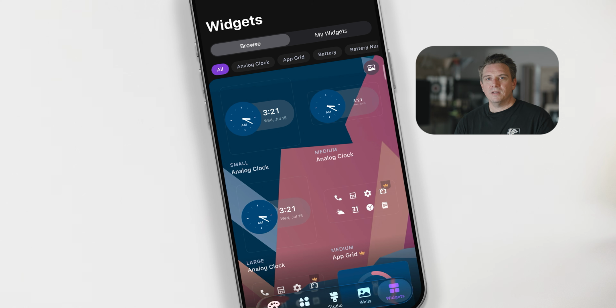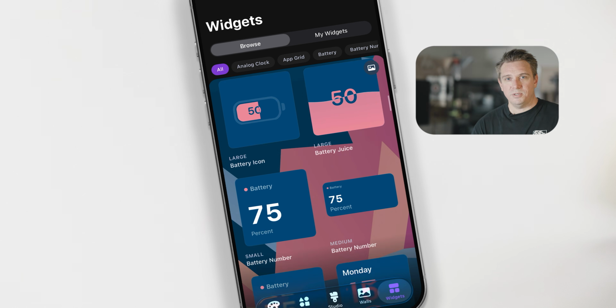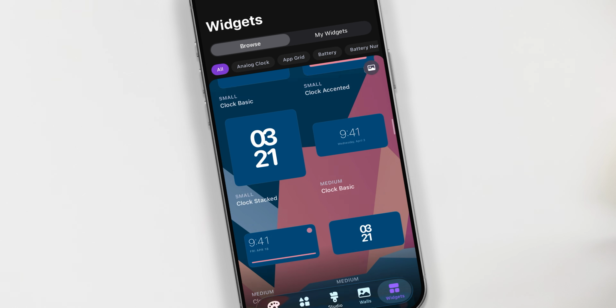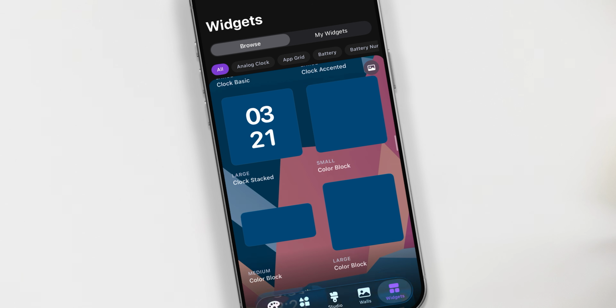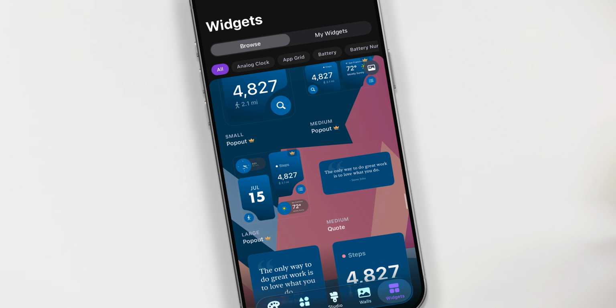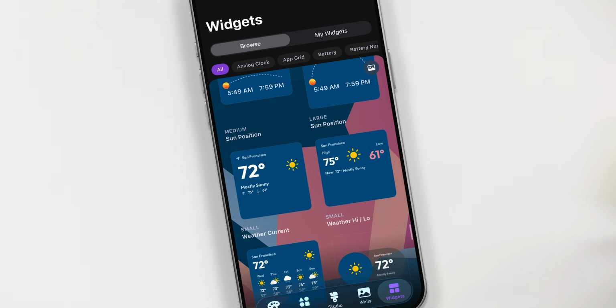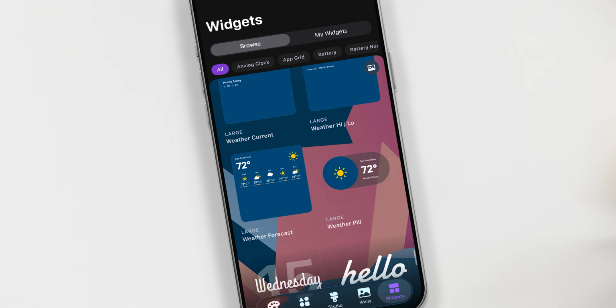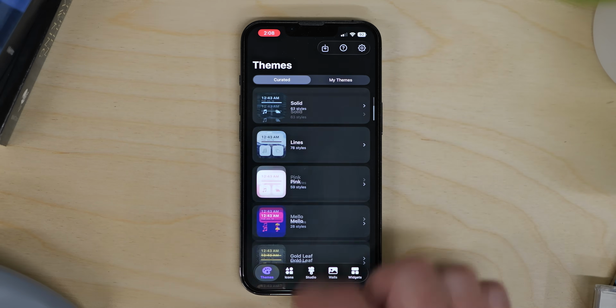The widgets tab is a collection of widgets, and they all have a ton of options. Each widget has its own customization options, and I tried to make these super customizable, so there's options for colors, spacing, sizing, and font options as well. And changing themes can change the look of these widgets.